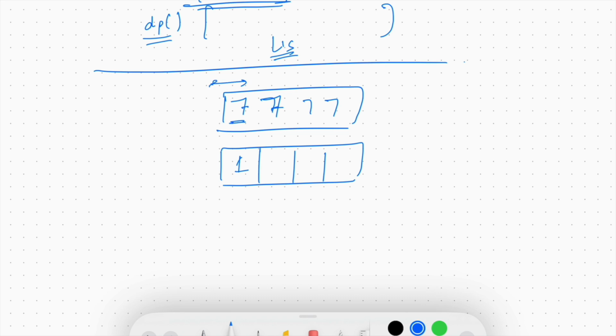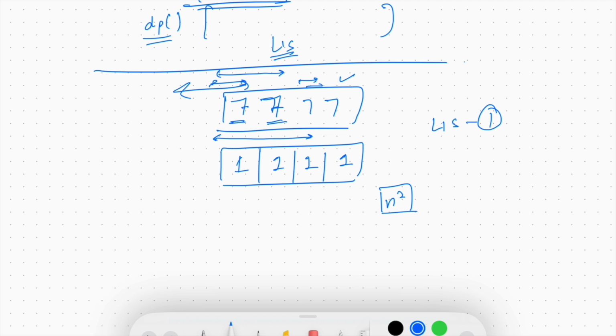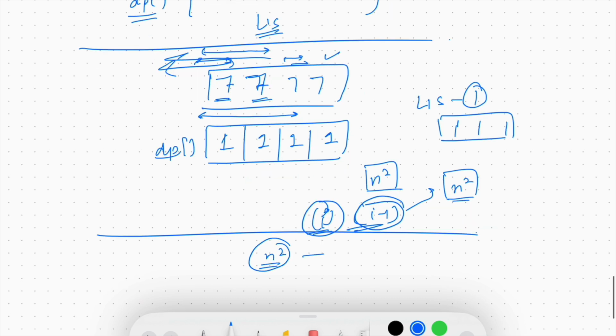Any element which is less than 7, no. So it will remain 1. For this one, we will see any element less than 7. This will remain 1. For this 7 also, we'll check if there is any element which is less than 7. No. So it will remain 1. So LIS is 1 in this case. But the time complexity is n square, because for each element, I'm checking all the previous elements. Let's say for every ith element, I'm checking i minus 1 elements. Now let's code the n square solution. Then later we will see whether we can further improve this time or not.